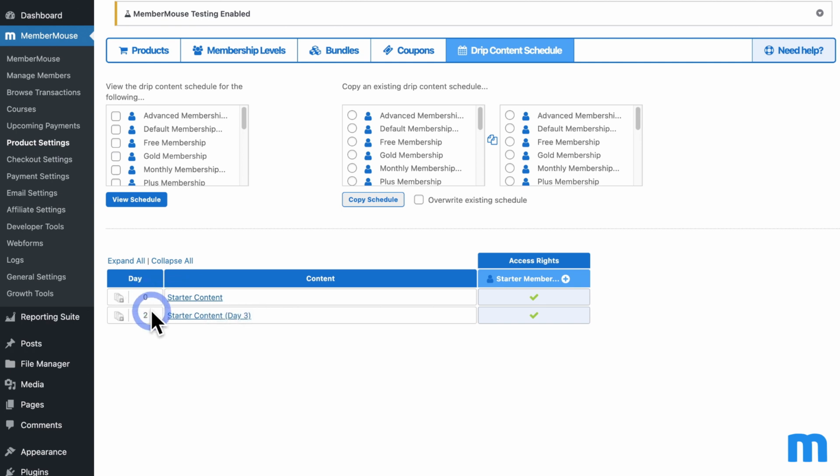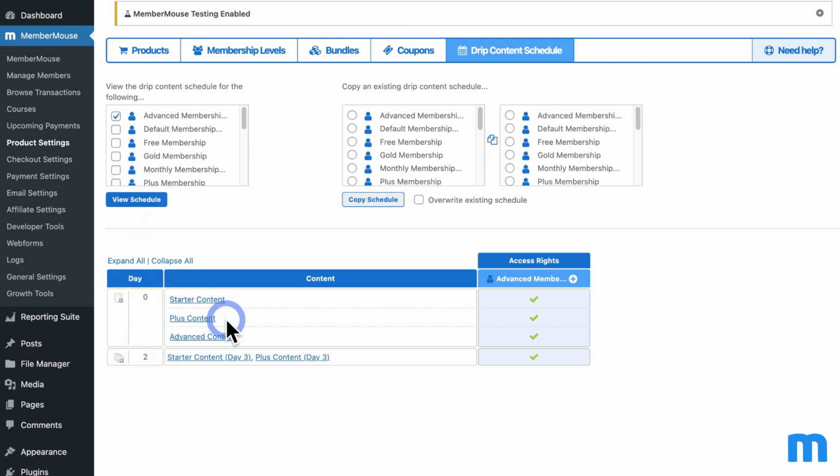And then on the 3rd day of their membership, so day 2 on the back end, they get the rest of their starter content. Then if I choose to view my plus membership, you can see these members also get access to the starter content, which you can see here, as well as the plus content. And then viewing the schedule for my highest tier, advanced members will get everything. They could see the starter content, the plus content, and advanced.